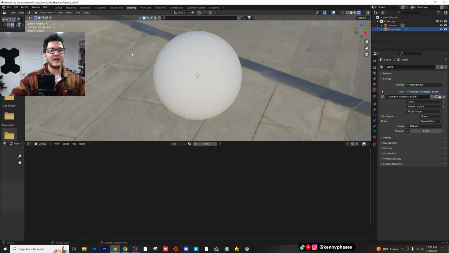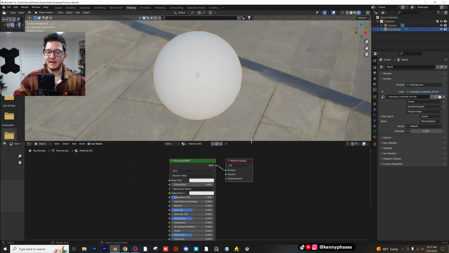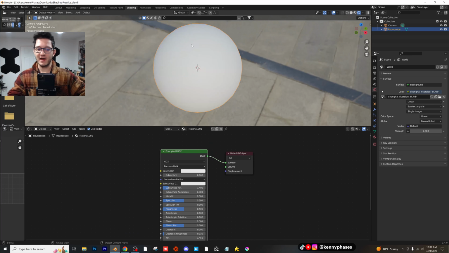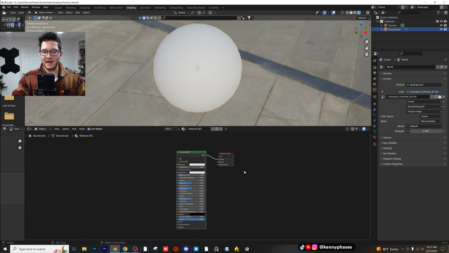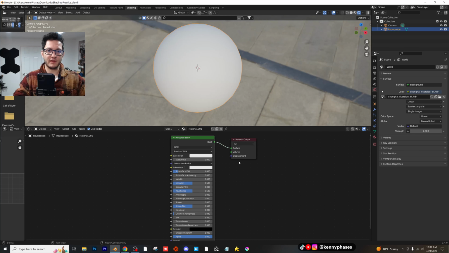So the most basic shader you can make is, if I click on new, a Principled BSDF. And basically what that is, is just paint. So I like to think of it as just a regular coat of paint that you have on your object. Now, there's going to be a lot of controversy in the comments, I can already tell, about the technicalities of shader nodes. But I'm just going to go over everything that I know and show you guys the absolute basics.